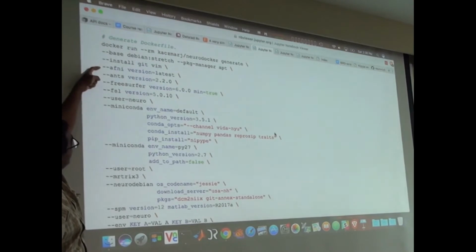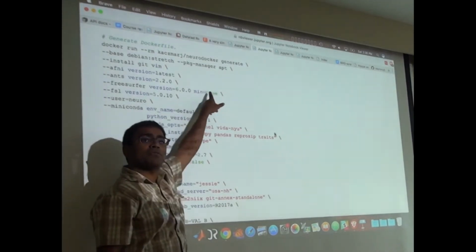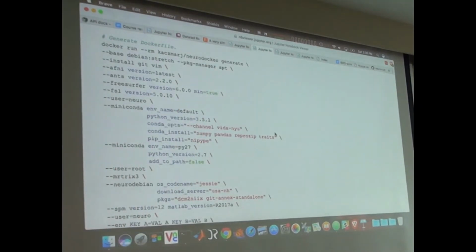It'll install the latest version of AFNI, ANTs 2.0, and FreeSurfer 6.0. This min equal to true is a special flag for FreeSurfer, which is targeted for recon-all. FreeSurfer does a lot of things, but if you're only interested in doing recon-all, it installs a minimized version of FreeSurfer. Just to give an example, if you download FreeSurfer and install it on any machine, it'll take up about 10 gigabytes of space. This minimal version is 800 megabytes of space.